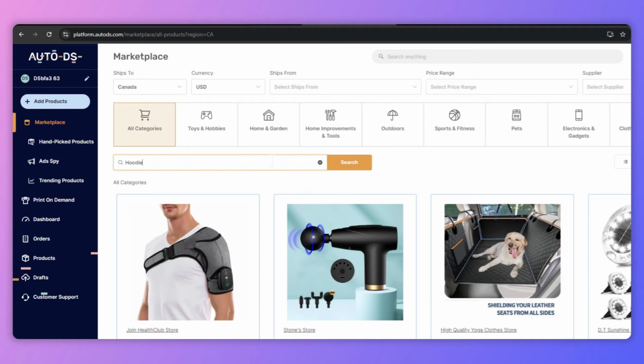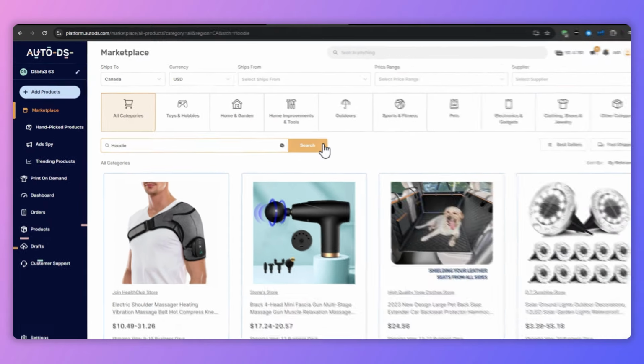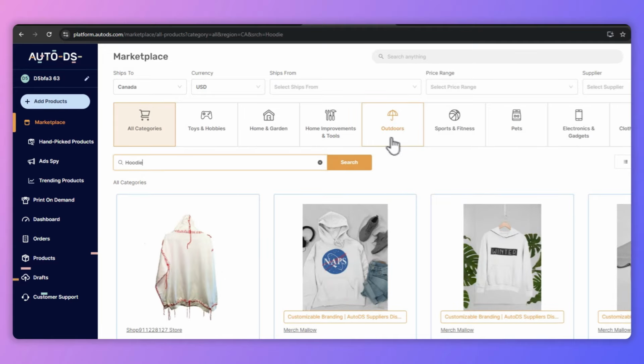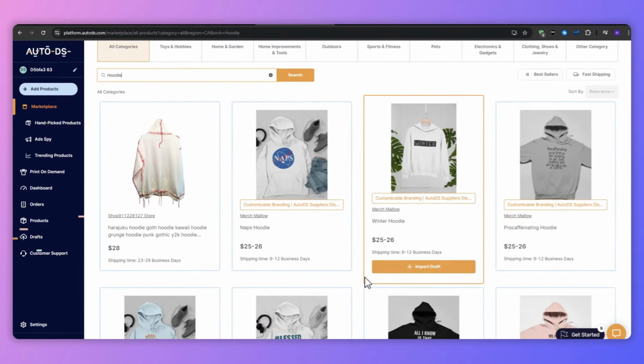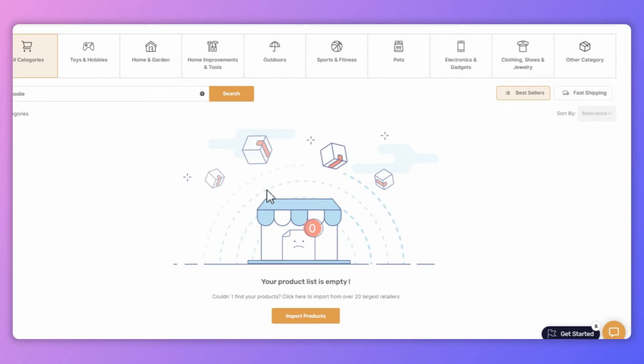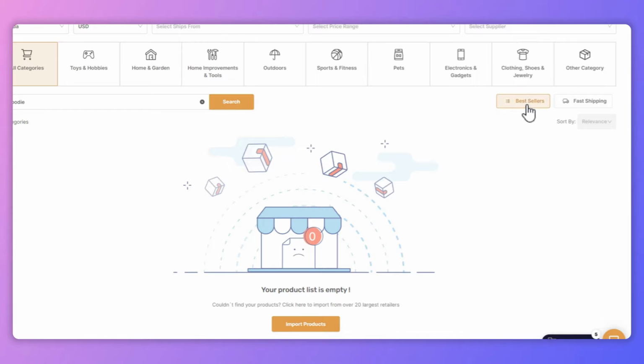In the search bar, you can look for specific products or categories. So let's try searching for hoodie as an example. Instantly, you will see a range of hoodie options populated in the results. To further refine your results, use the best sellers filter, as this will show you the most popular hoodies, which can be a good indicator of market demand.